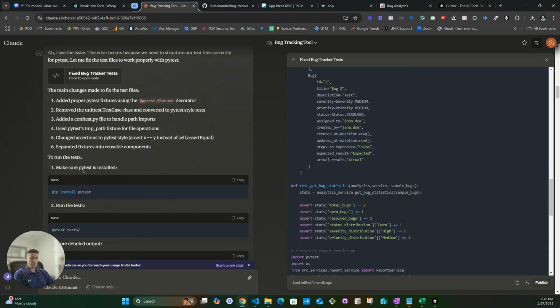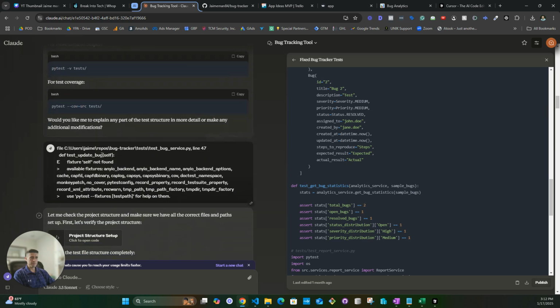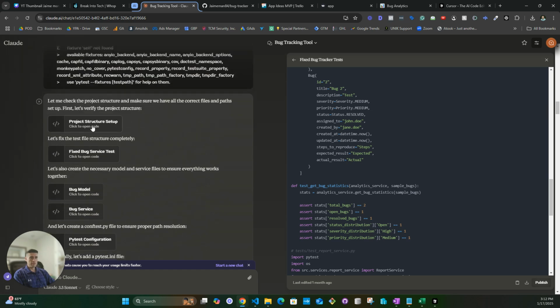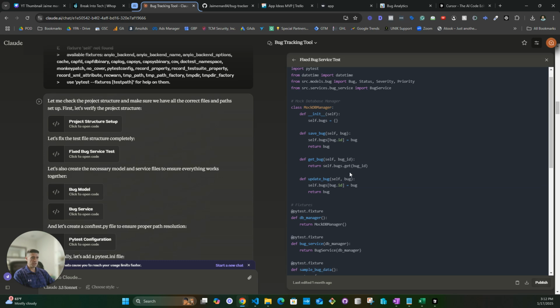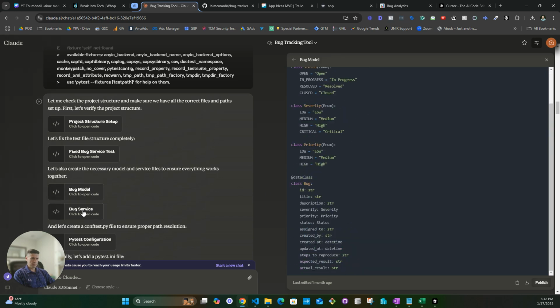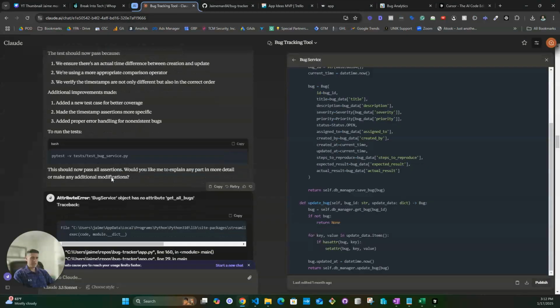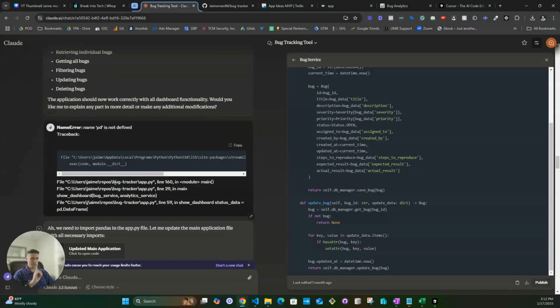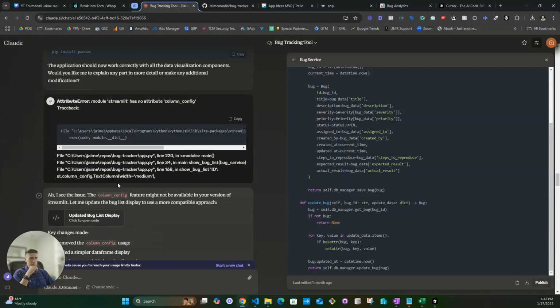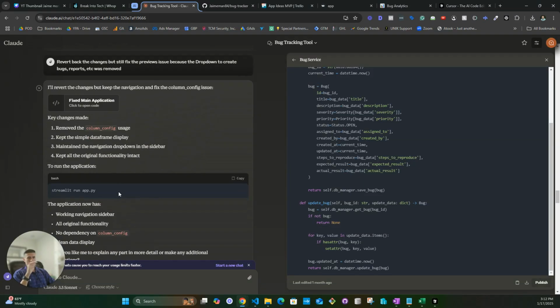It updates the files. Then it tells you, hey, run it. Got another error. And it gave me another structure. More files, bug models, bug service, and so forth. And if we go back down, you see there's a bunch of errors. So it's iteration until you get the outcome that you want.